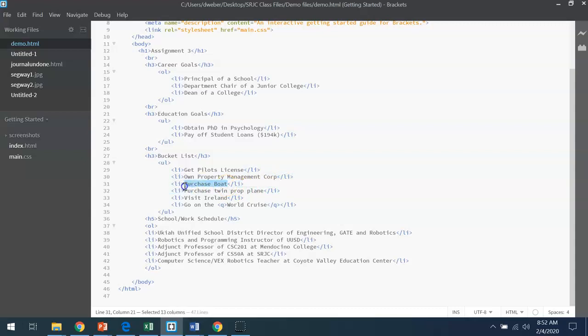And then I'm working on this one, purchasing a boat. Trying to purchase a little bass boat from one of my colleagues that lives up in Lake County. Almost done paying it off too. And then purchase a twin prop plane. I would love to have my own plane. Yes, I know they're expensive. The jets, I can't touch. They're millions of dollars, but a twin prop, about $55,000.